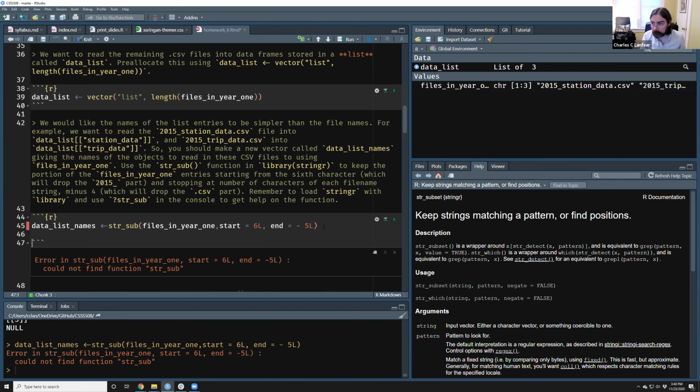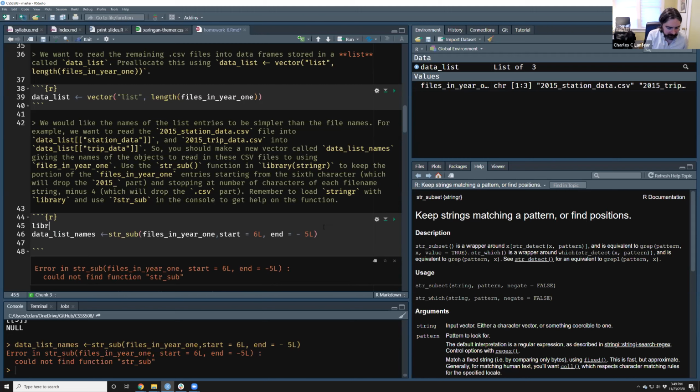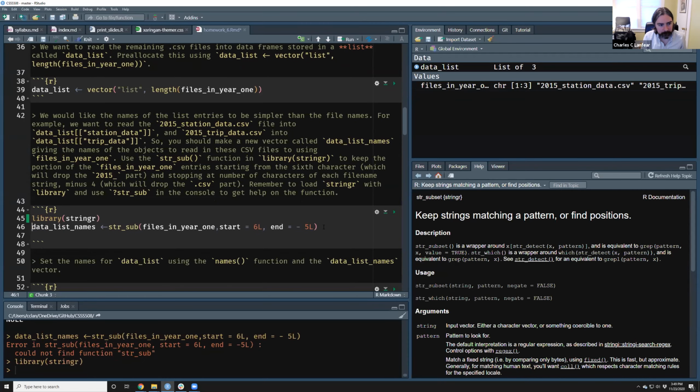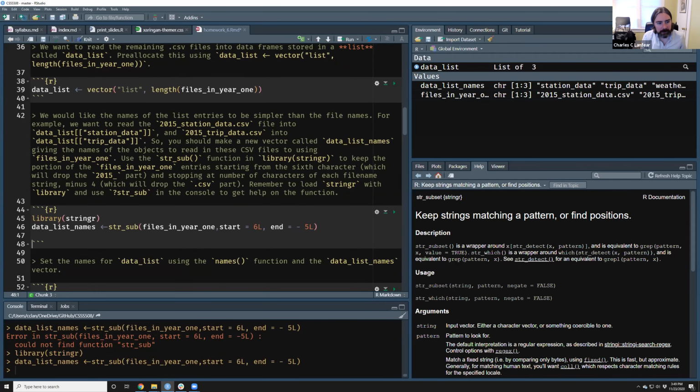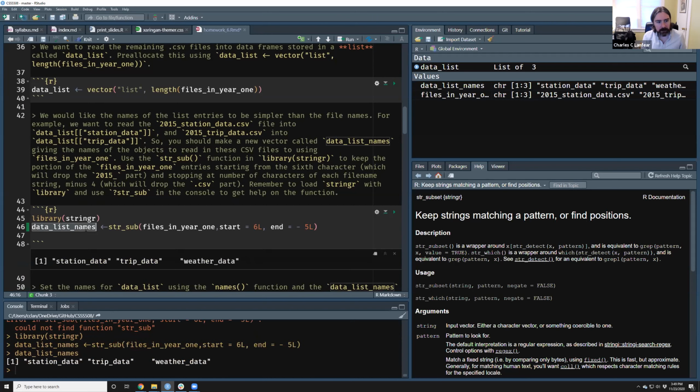All right. So I got that error message, right? What do I got to do first? Load Stringer. Exactly. So I'm going to say here, load Stringer. Then I run that. Now we see data list names is station data, trip data, and weather data.